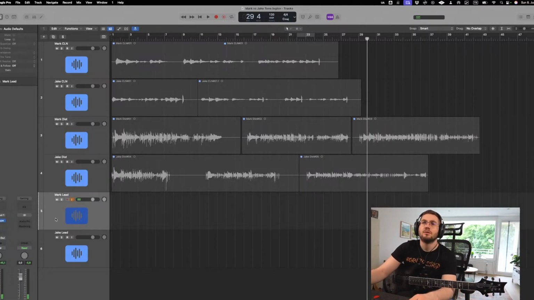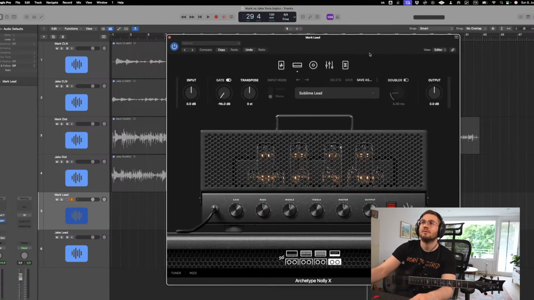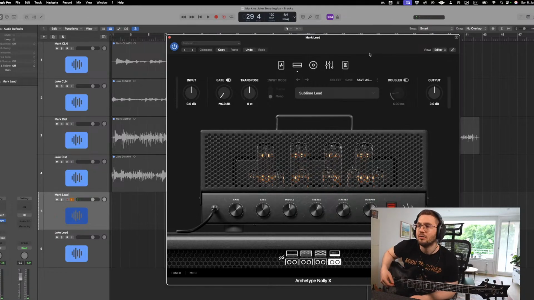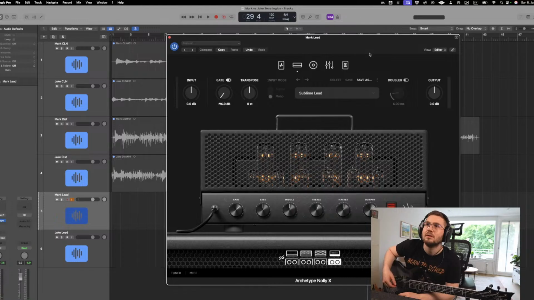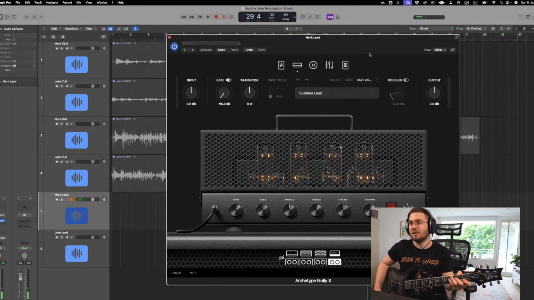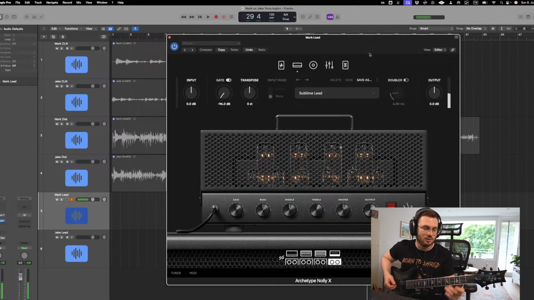I want to go to Mark's lead tone. I mean, it's not Mark's lead tone, it's again Nolly's lead tone. I just cheated a little bit and we have a beautiful Nolly X again. This is the Sublime lead. I usually crank up a little bit of the gate, but Nolly is a great player, both guitar and bass and mixing and mastering and coffee brewing. So he kept the gate a little bit lower than I thought. I think I would do, but I don't know. I lost the grammar.